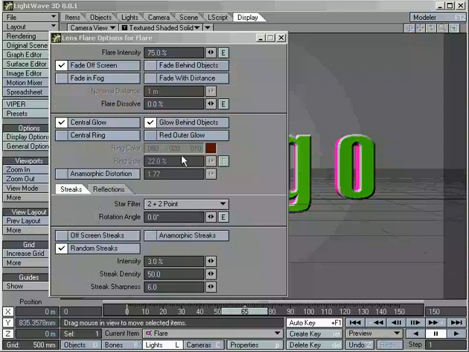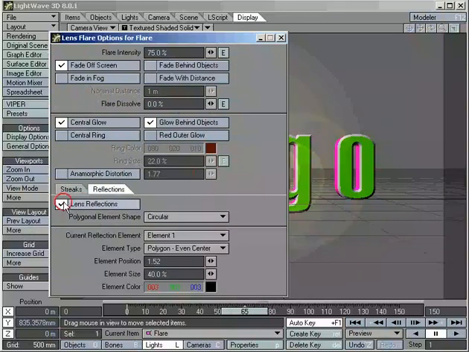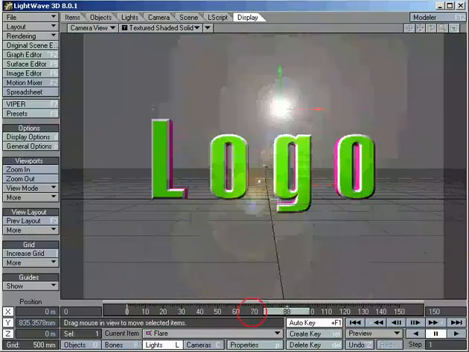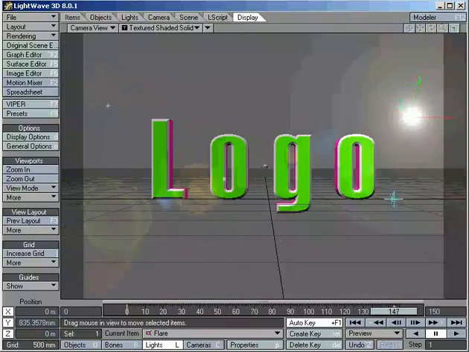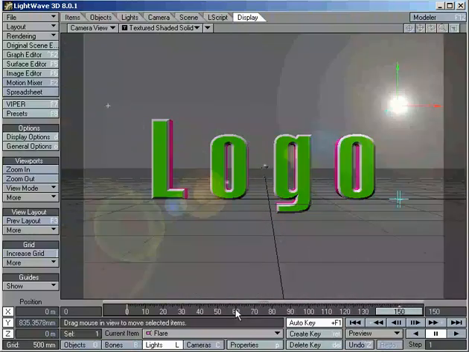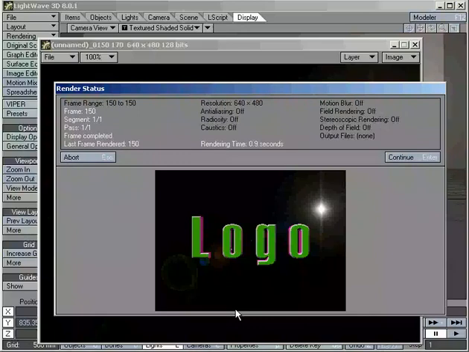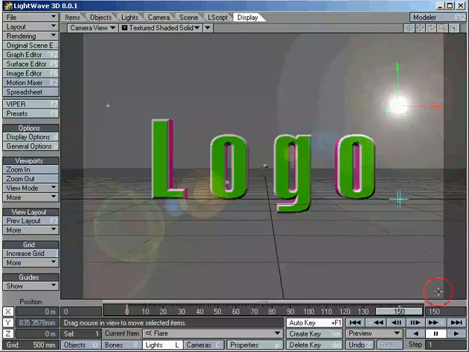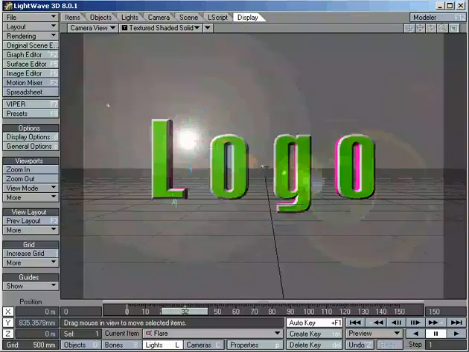Now there's a lot of options in here. Lens reflections, that's a big one. That's fun to watch in OpenGL. And there it goes. And let me tell you, even though in the CGI world we may be sick to death of lens flares, clients can't get enough of it. You throw in a lens flare and they are just extremely happy.